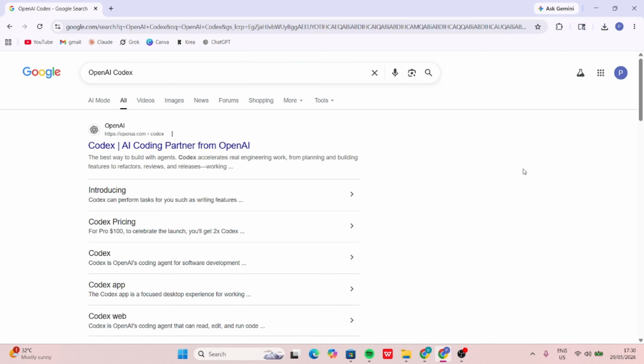Hello everyone, in today's video I'm going to show you how to download and install OpenAI Codex for your Windows laptop. So first you are going to open your browser, and then in the search bar you are going to type OpenAI Codex. Then you will find the first official website and make sure to use the official one.